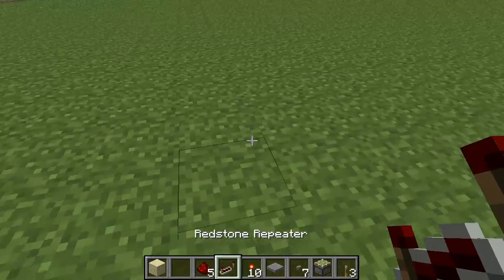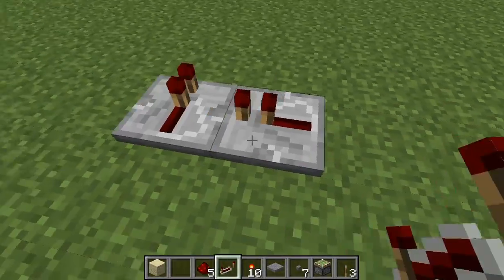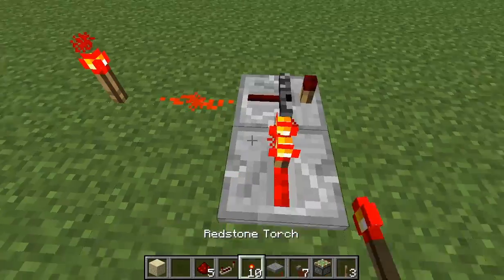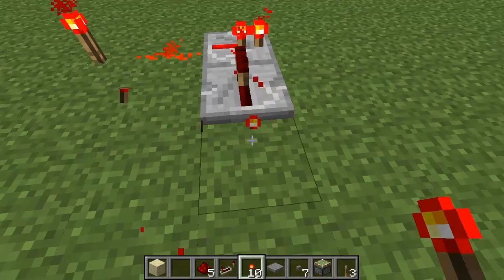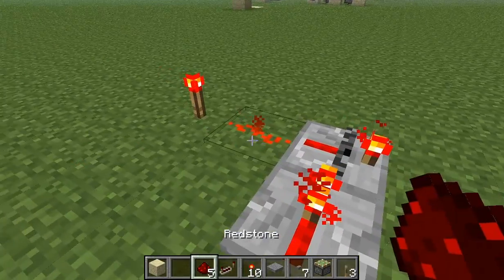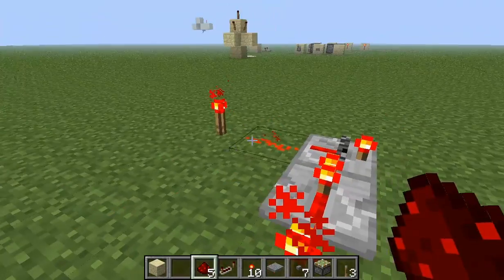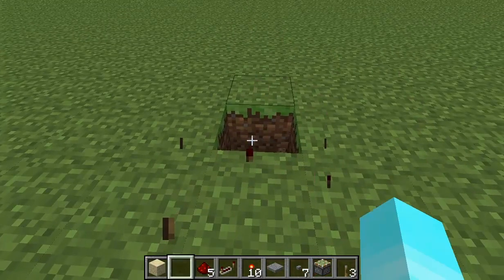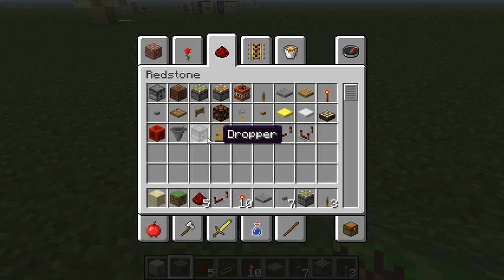Okay, I guess I will show you locked repeaters. Locked repeaters, it'll keep the input that it has when it originally, so let's say this unlocks and then the locks, even if we turn this off, that'll be locked on, okay? Okay, I guess that will be just about it for this episode.